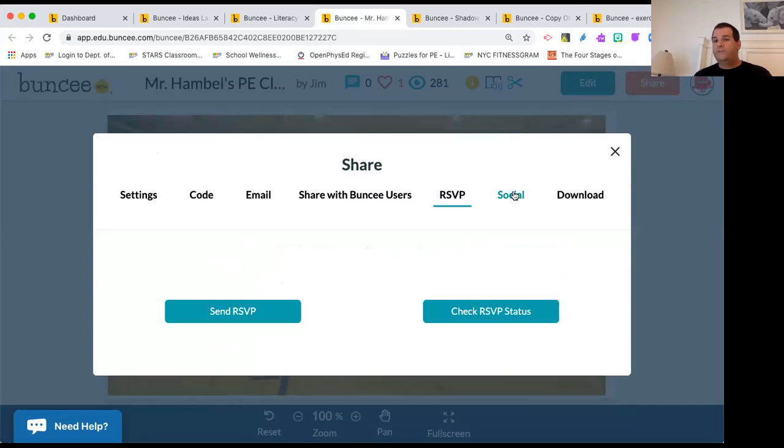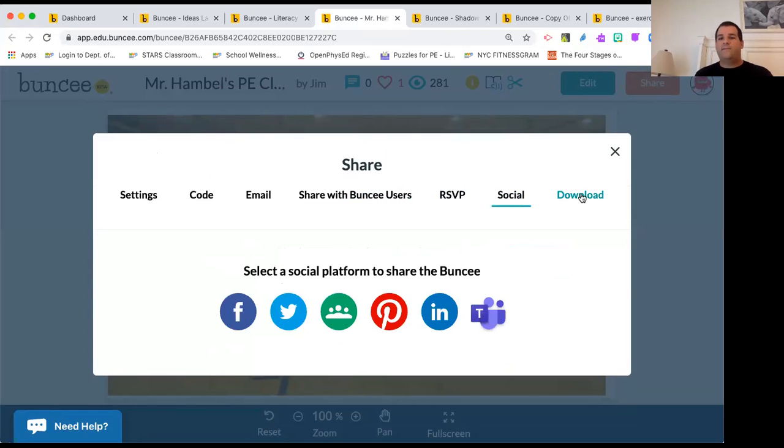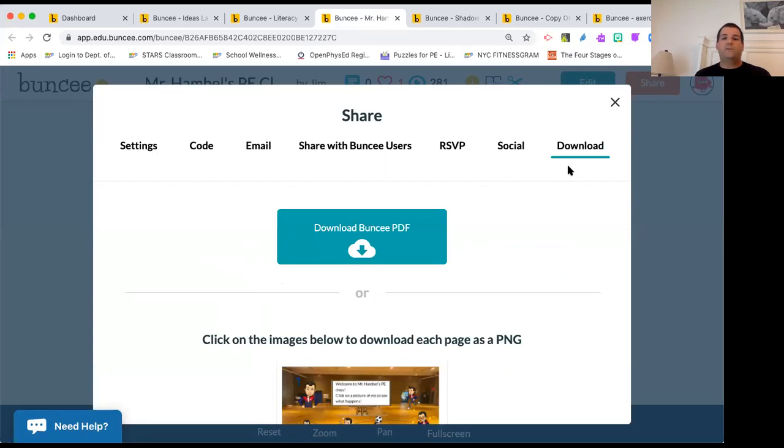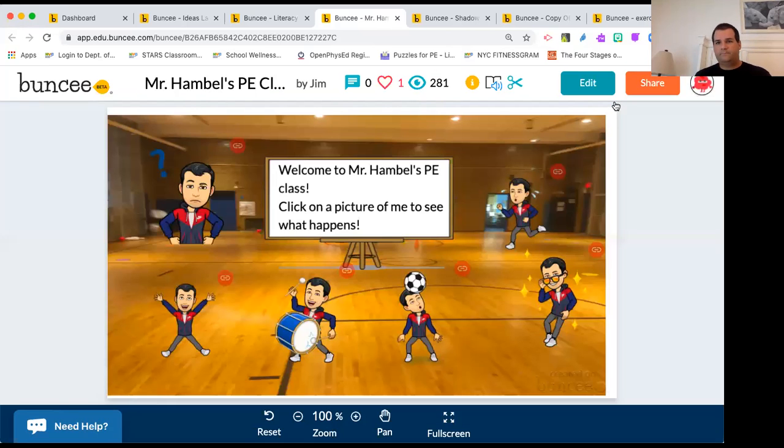Buncee is also not just good for educational things. I actually made Mother's Day cards from it. There's a social feature where you can share your Buncee, if you wanted to say, cool, I wanted to share this Buncee with other phys ed teachers or with other teachers as well. I can do that. If you want to, it can even download to a PDF. So those are some of the great functions and features.